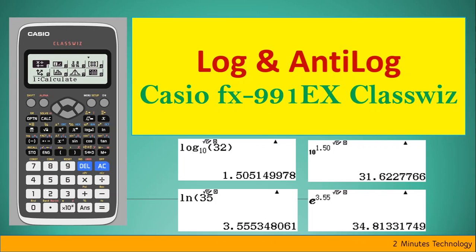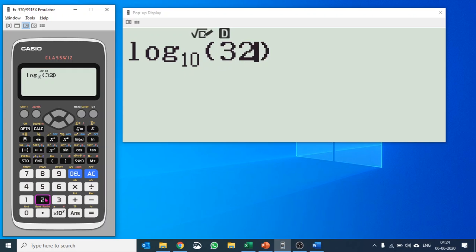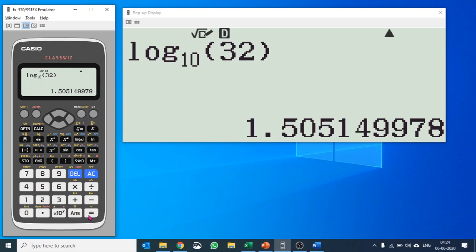In this video, we are going to learn how to find out log and antilog on Casio Classwiz scientific calculator. And let us find out value of log 32, for instance, to the base 10. So I'll put in base here and I'll type in log 32. The value of log of 32 is 1.505.